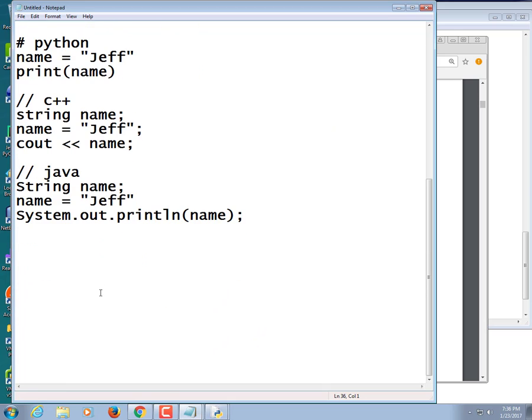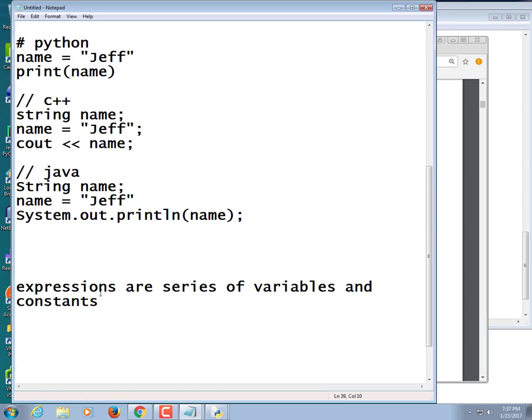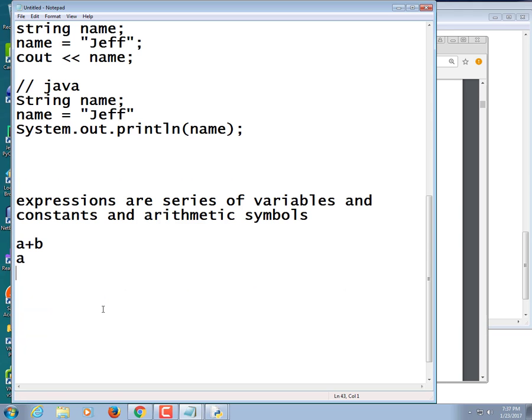So computers would not be very useful if all you could do was this. A is equal to 3. You know, B is equal to 10. Instead, we want the ability to do mathematical calculations. Those are what are known as expressions. Expressions are series of variables and constants and arithmetic symbols. So A plus B is an expression. A, all by its lonesome, is an expression. B, all by its lonesome, is an expression.